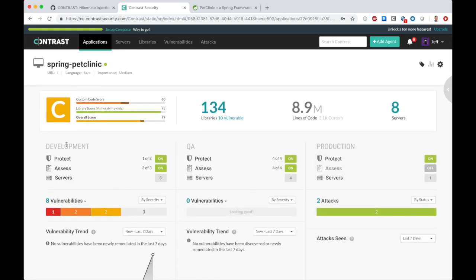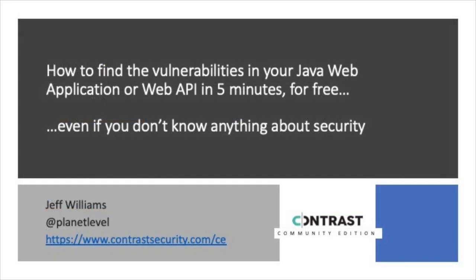We're only looking at a development environment. You can also set it up for QA environments like CI/CD. And in another video, we'll have to talk about production, where we can even use this to detect and prevent vulnerabilities from being exploited.